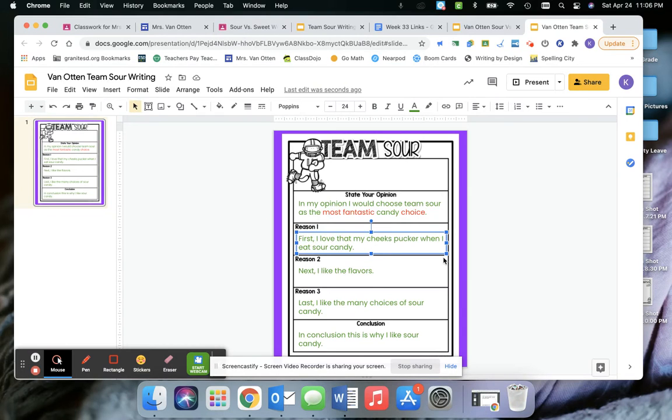One thing I want to challenge you guys with is adding at least one onomatopoeia word. Remember, those types of words really catch your reader's eye. It's something that they can almost hear a sound without actually hearing it because it's on the page. They read it and they know what it means. So first, I love that my cheeks pucker when I eat sour candy. So maybe I can try to add an onomatopoeia here.